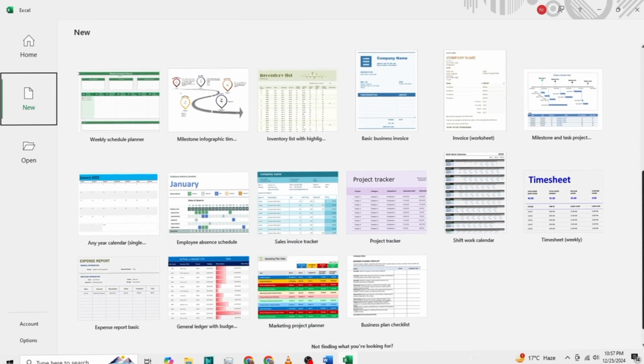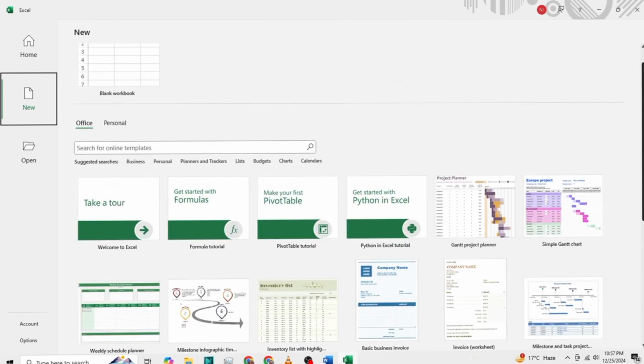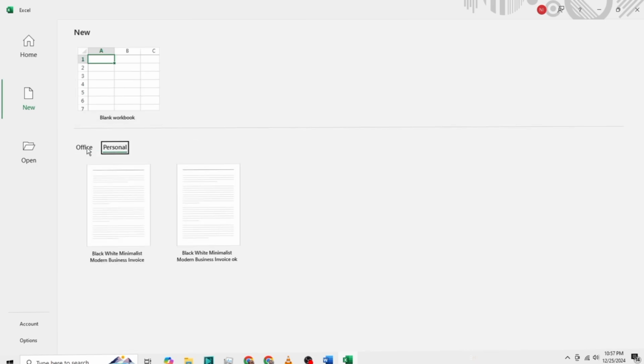Quick tip, if you can't find the template you need, use the Search Templates bar at the top. Type a keyword like budget or attendance, and watch Excel pull up suggestions.